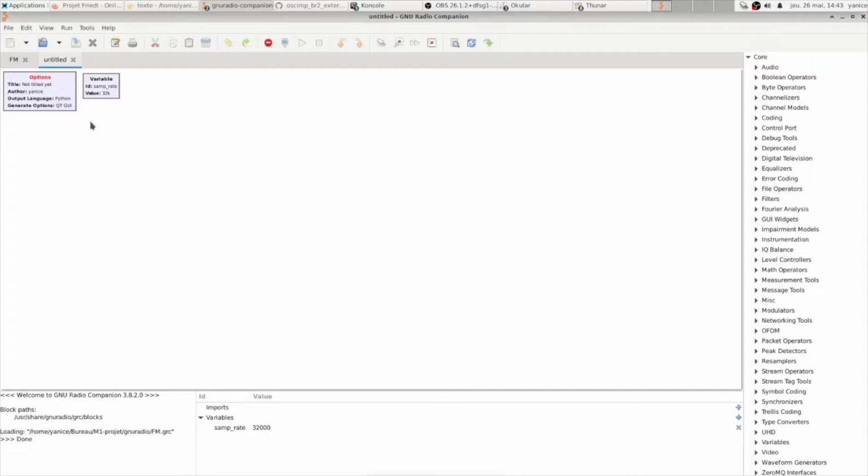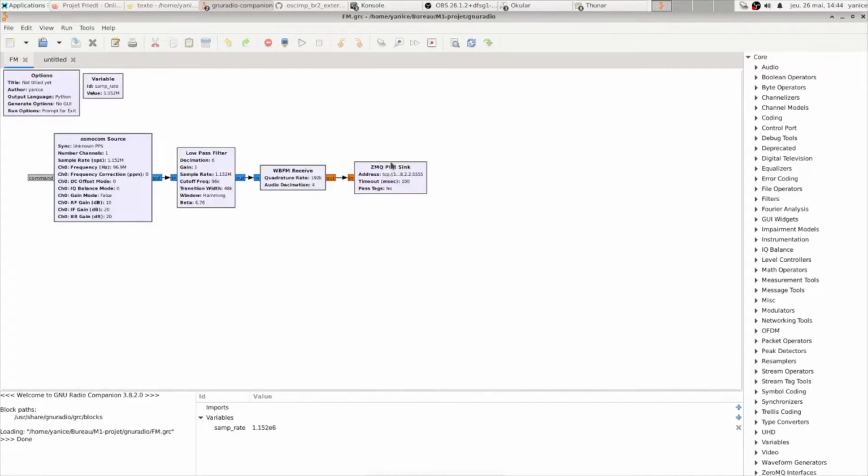Another point is that GNU Radio produces a Python program by translating the GNU Radio processing blocks. And to listen to the radio, we will use this kind of program. So we can see that the output language is Python. It's very convenient considering that Python is a high-level language that is very versatile and compatible with a lot of devices.